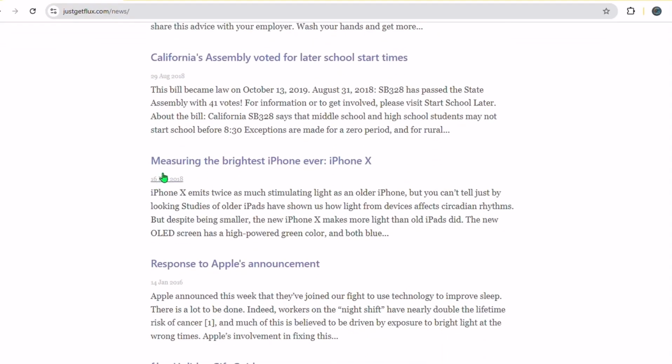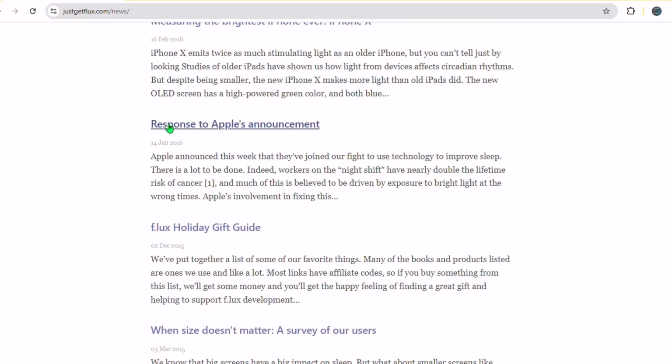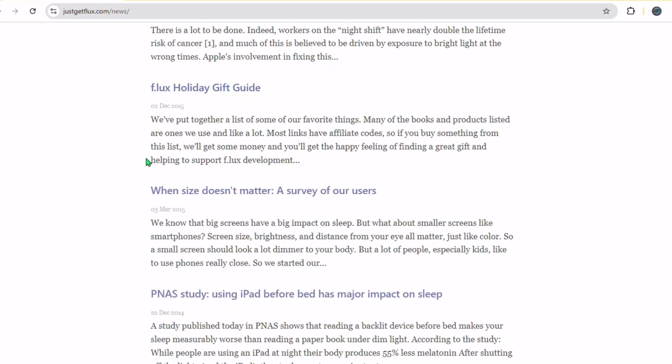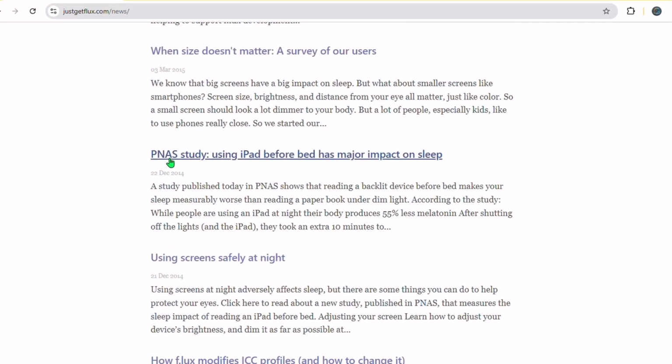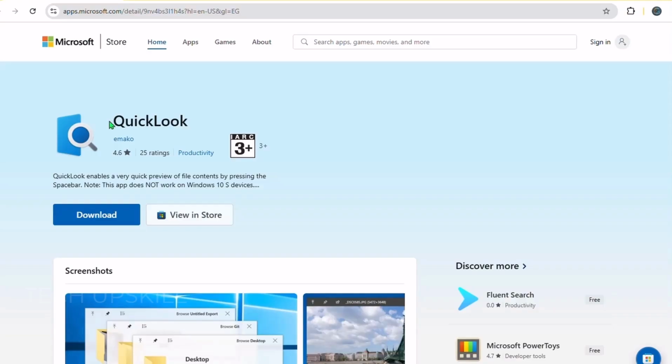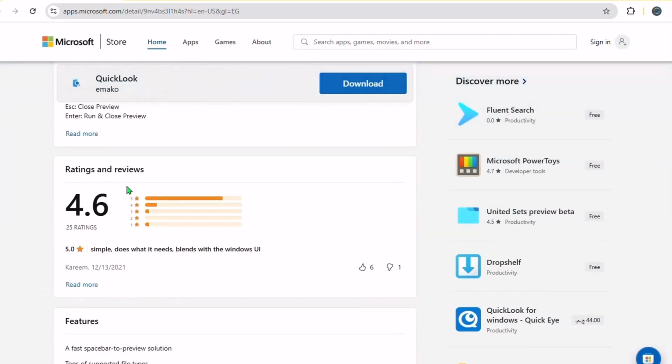The app is easy to set up and customize, making your screen look warmer in the evening and back to normal during the day without you having to think about it. If you spend long hours in front of your screen, F.lux can really make a difference in how tired you are.